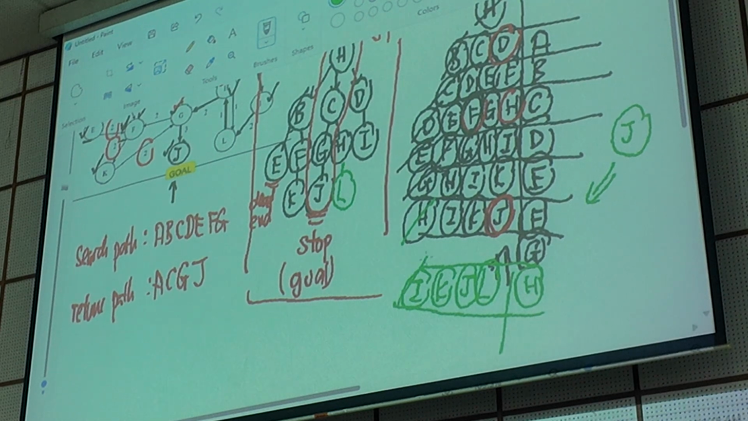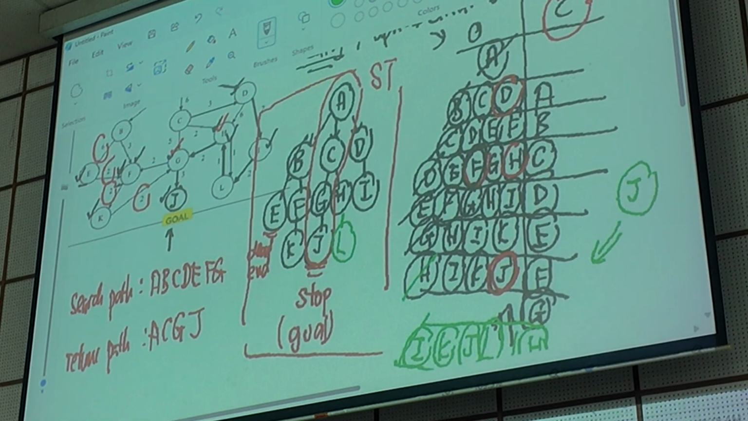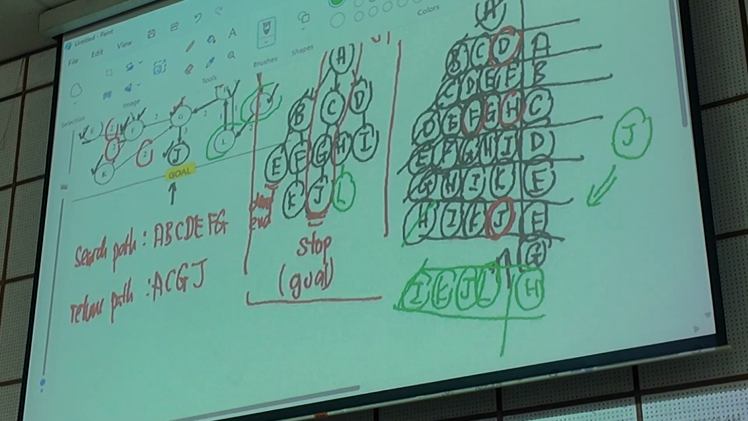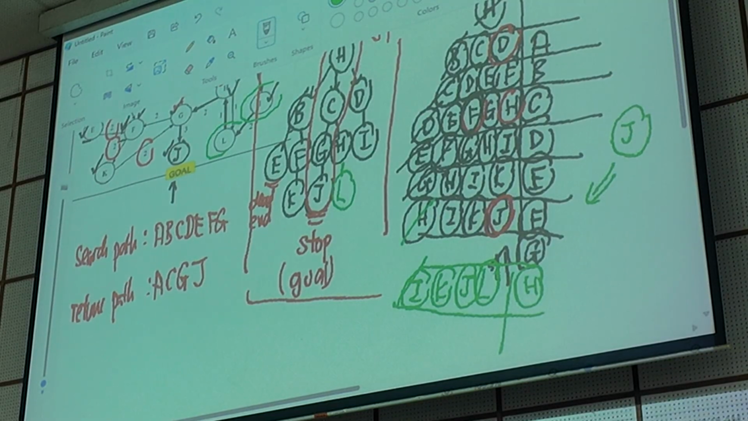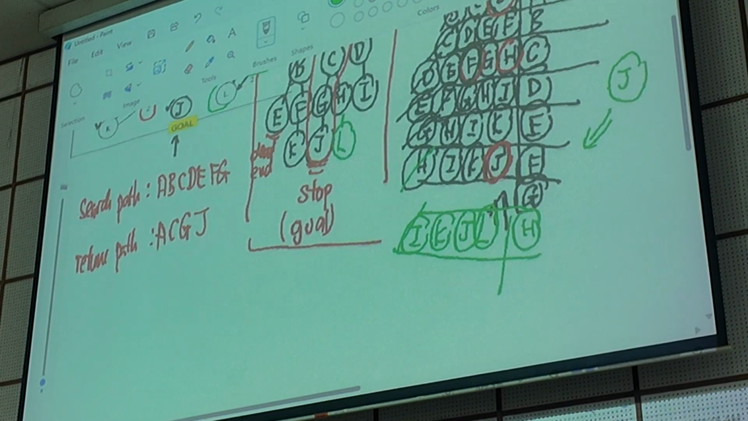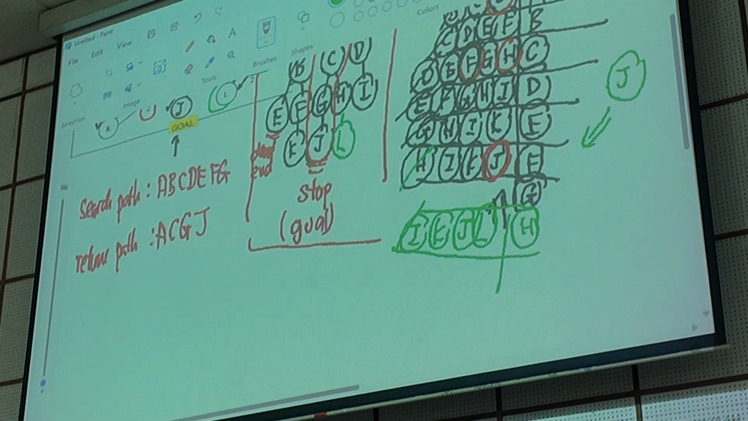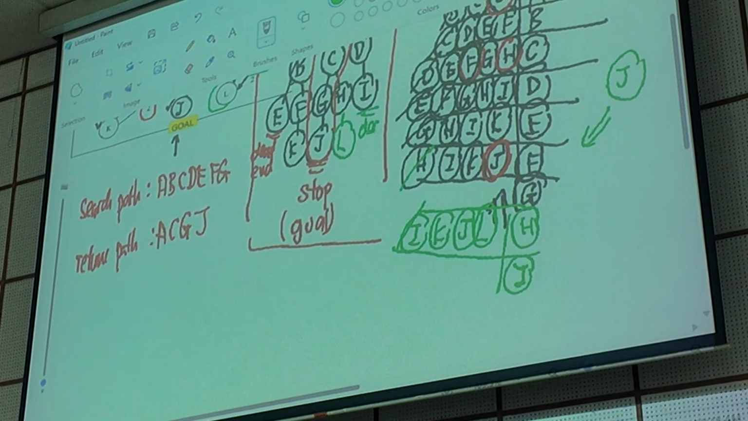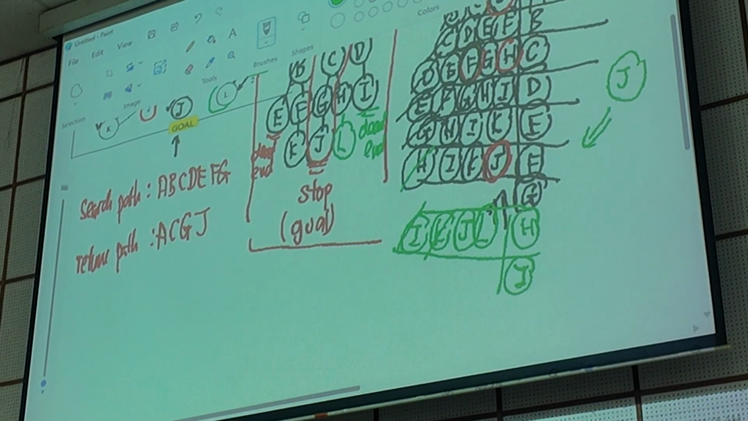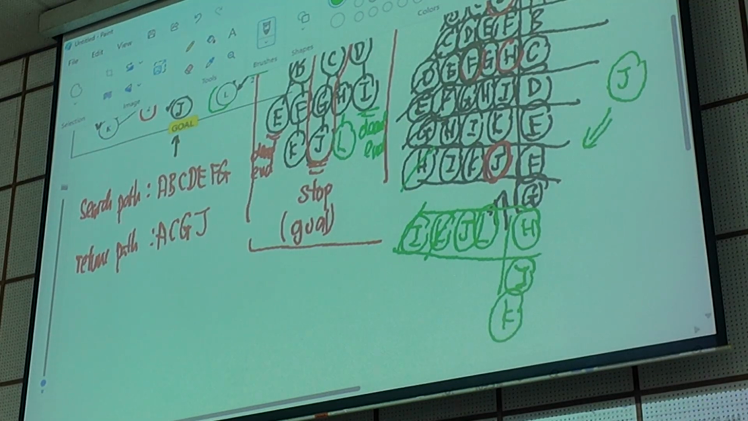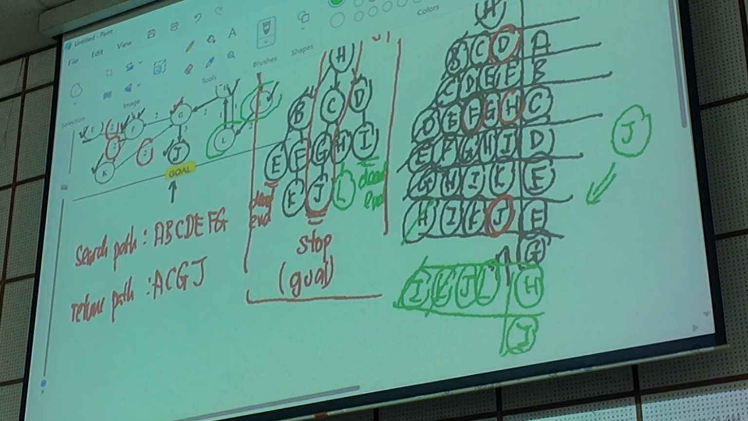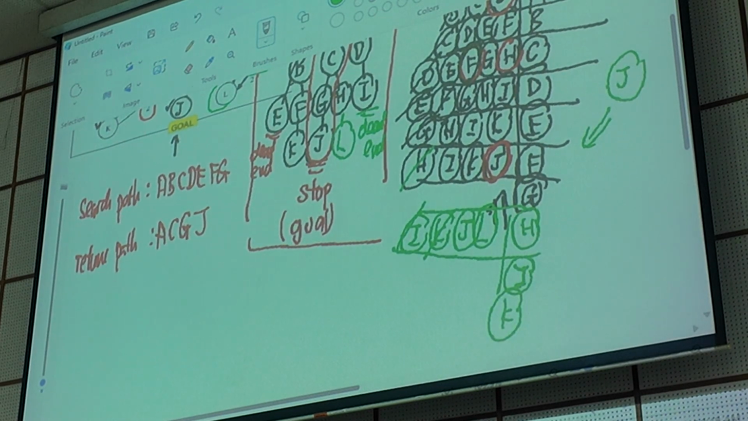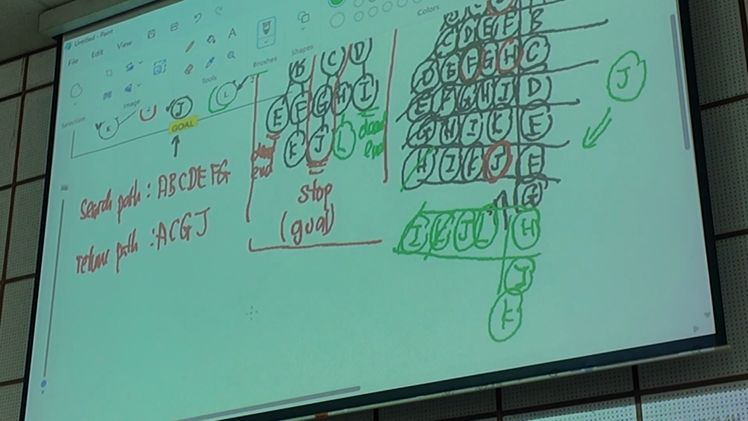Continue with the I. You look at the state space here: I, you can go to the L. L is already in the open list, so we don't have any repeated state. So this is a dead end. Continue with the K. K can go to G. Again, G is already repeated, so we don't put it. So again this one is a dead end.